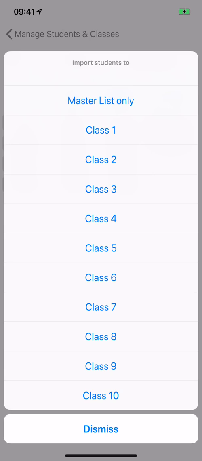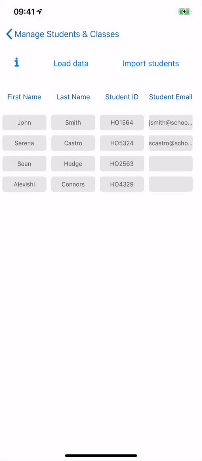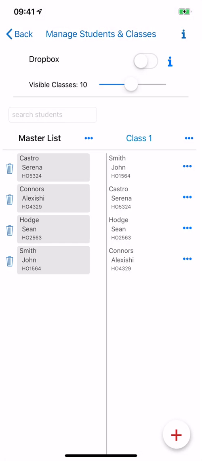And now you can choose to import the students just to the master list, which means they're on the master roster, and then you will assign them to classes. Or if you know the students belong in a certain class, go ahead and tap class 1. Now I'm back in the app, and you can see the 4 students are now on the master list, and they're also in class 1.